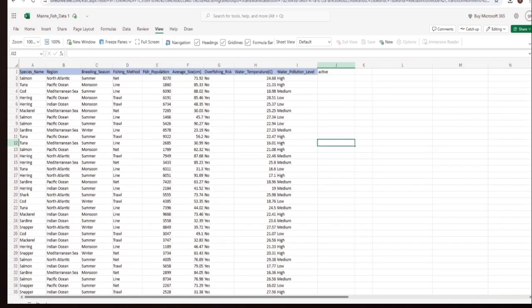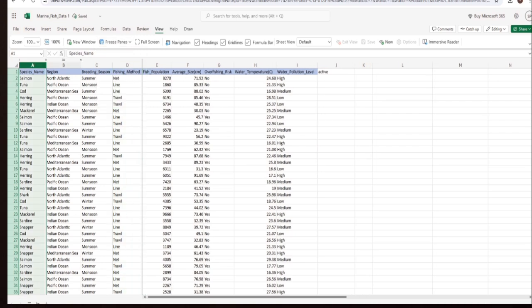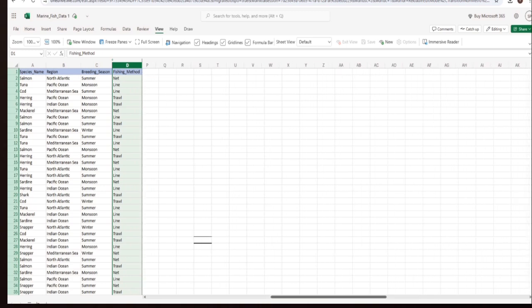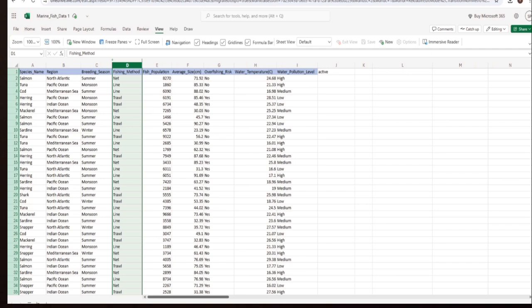Now let us freeze it column-wise. I want to freeze it until D. So go to freeze panes, click up to column D. Now A, B, C, D columns will be frozen and the remaining will be movable. Okay, so the remaining columns are movable. And next, let us remove it with unfreeze panes.